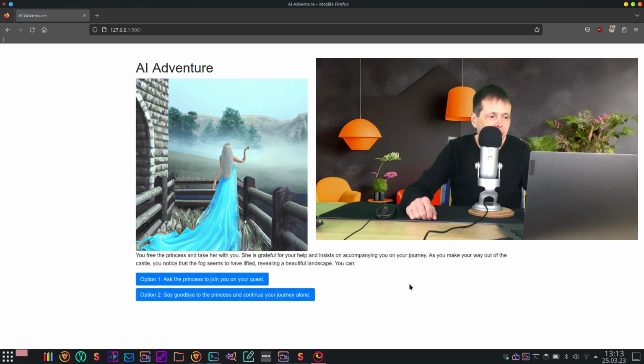So, you free the princess and take her with you. She is grateful for your help and insists on accompanying you on your journey. As you make your way out of the castle, you notice that the fog seems to have lifted, revealing a beautiful landscape. You can: ask the princess to join you on your quest, or say goodbye to the princess and continue your journey alone.